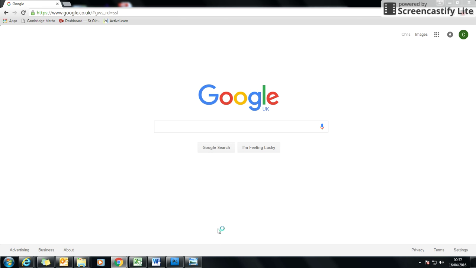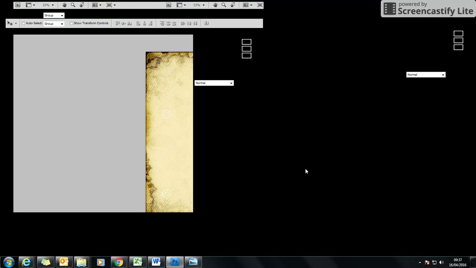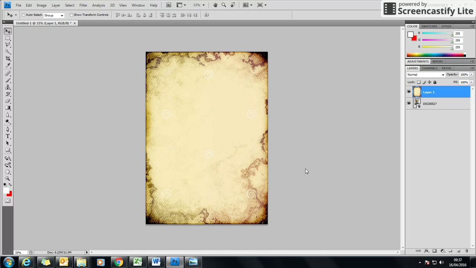Okay, so in terms of our pirate poster, we've got our images, or two images. We will be getting some more images, but we've got two. We've got a nice background, and we've got our picture of ourselves. Now, the issue that we had was that we couldn't see the picture of ourselves. What we could see is just this image here.